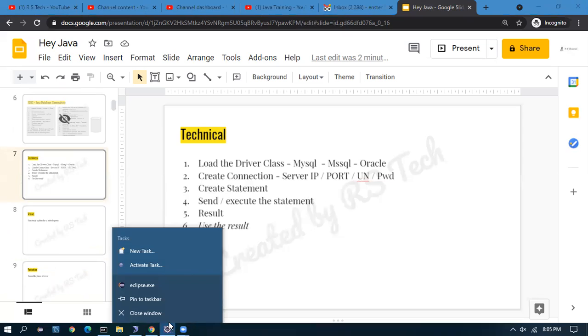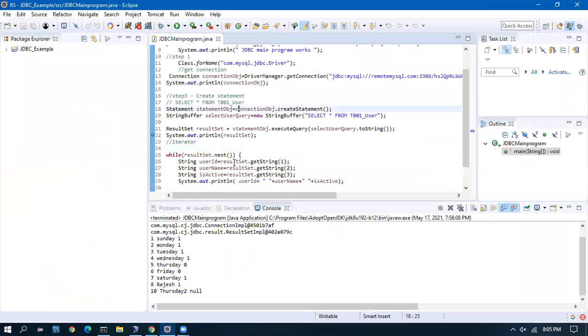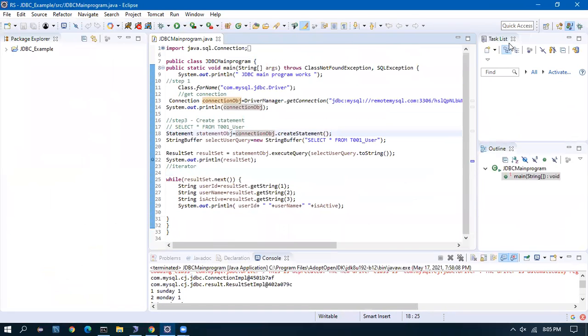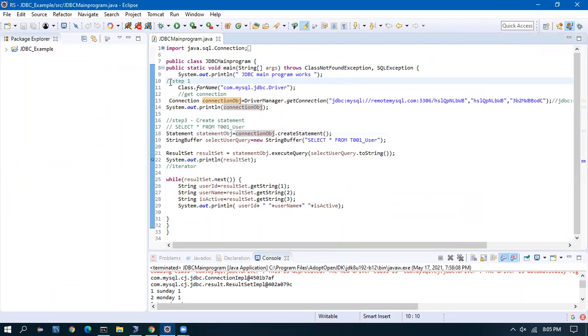Going to the program now, we recreated these steps in the program. The first step was to load the class, which is done using Class.forName. So that is step 1. Step 2 is getting the connection. Third, from the connection, we create the statement. And fourth, we execute the statement.